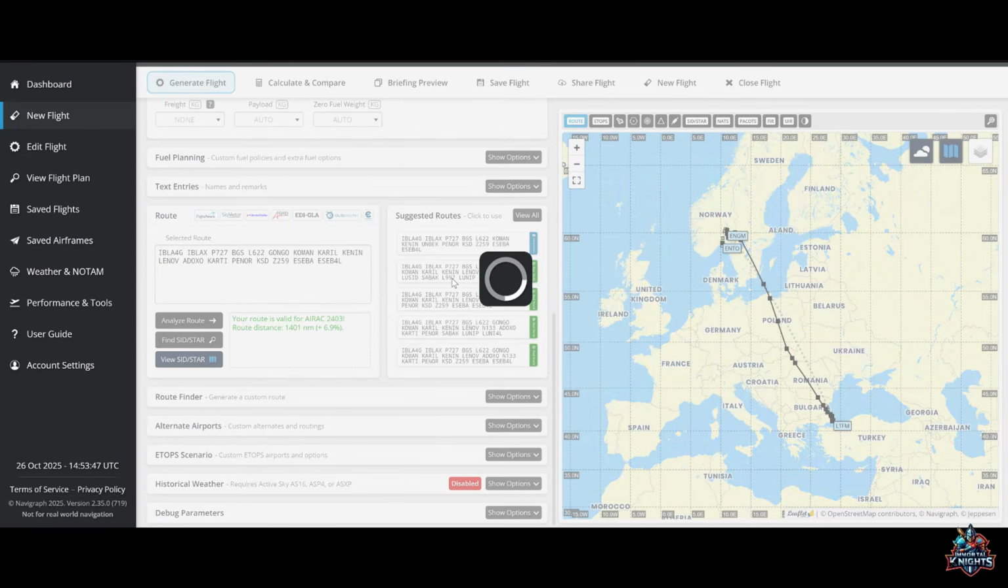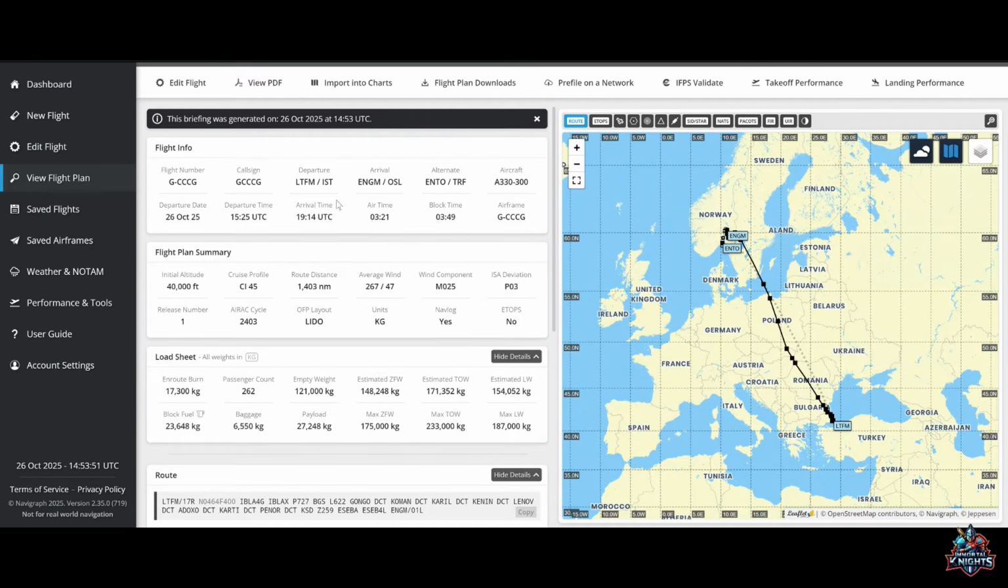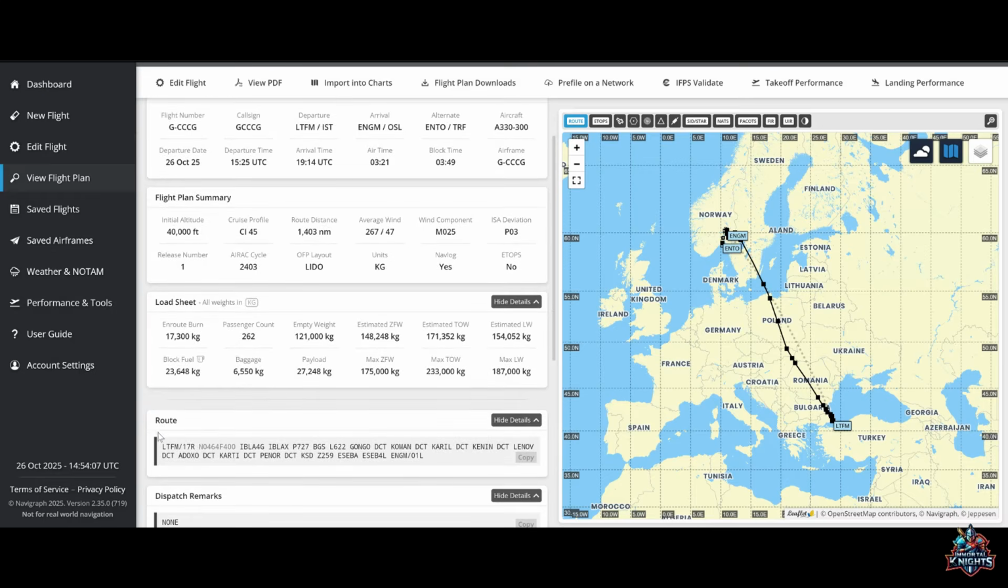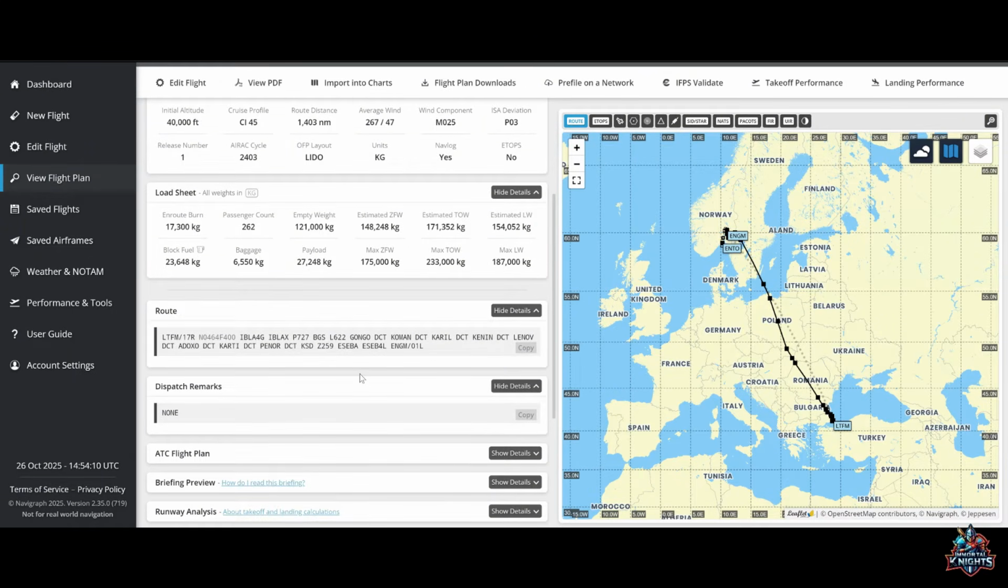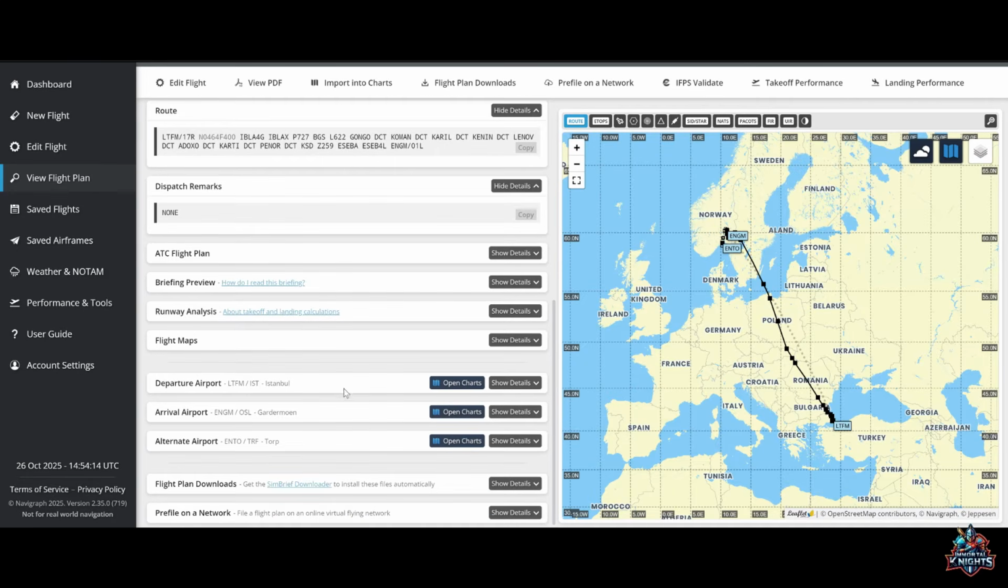So after this you can see your generated flight plan with all your flight plan summary and flight info. Everything you can see here will be imported into the flight simulator afterwards. There are only some things that will not be imported, but I will tell you afterwards.